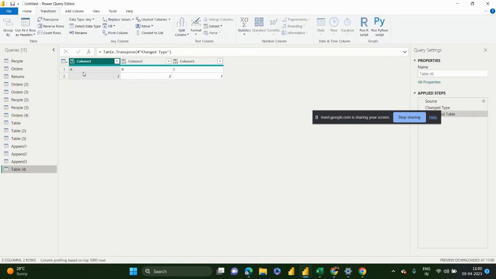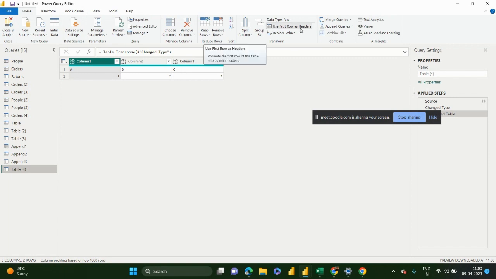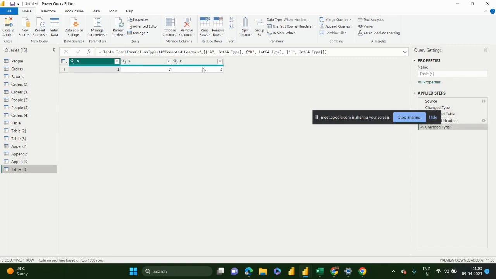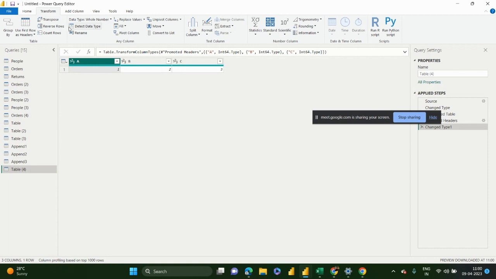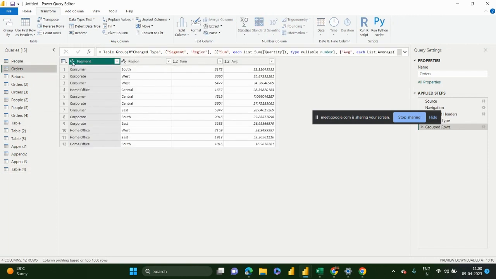So it has just shifted the table by 90 degrees. And then if I use first row as headers, it will tell me customer ABC in my columns and the values, right? So this is how you can use transpose. Maybe there is a better way, but just wanted to share. The other one that you see, okay, I'll remove this group by for now.